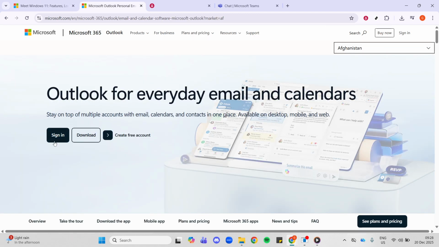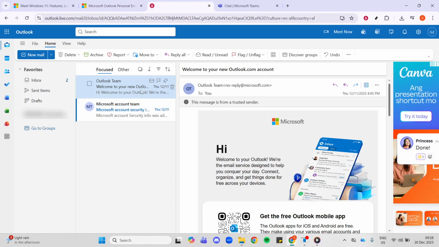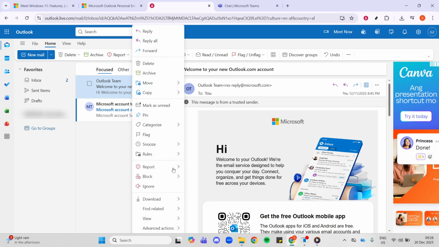First, let's get into Outlook. Open your browser and go to Microsoft.com. From there, select All Microsoft to view the available services and choose Outlook. Click Sign In and log into the account where you want to make these changes.